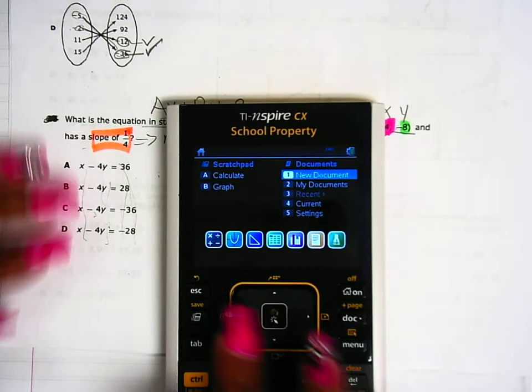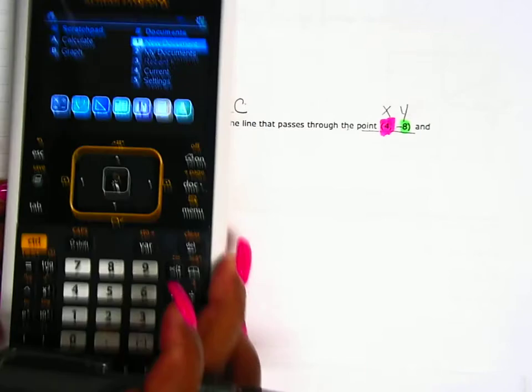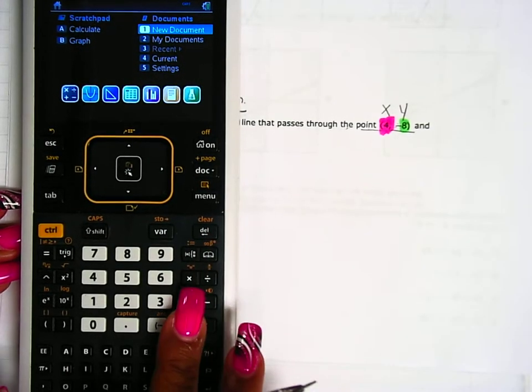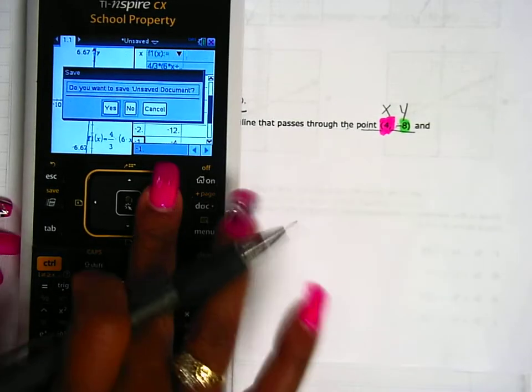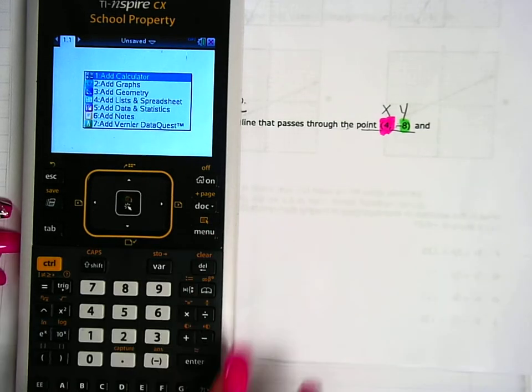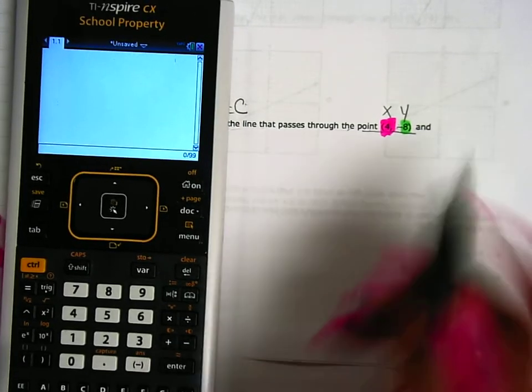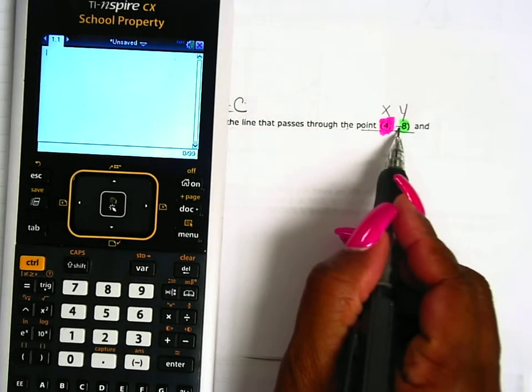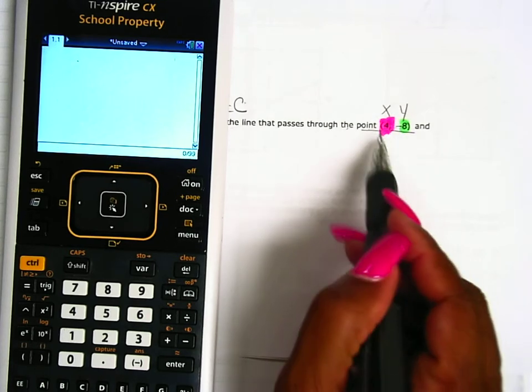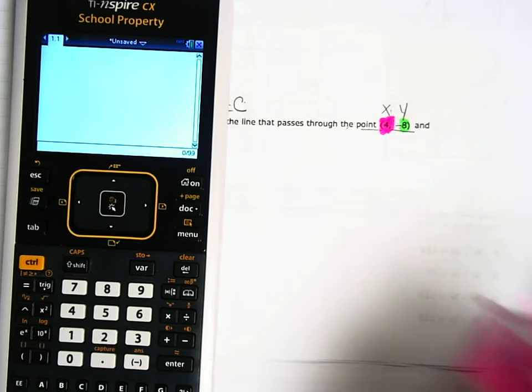And you probably say, how do you do that? I'm glad you asked. Go to new document. And you know I always start over. You don't have to, but I do. No, I don't want to save. Enter. We're going to do calculator. Now the thing is, I'm going to save these as X and Y. I'm going to store 4 to X and -8 to Y.